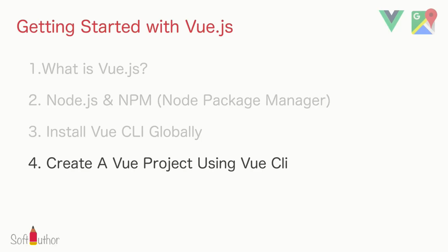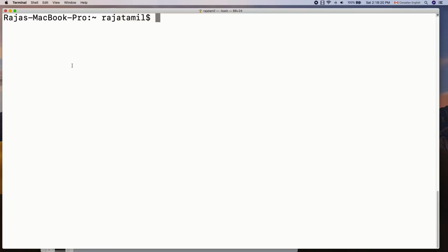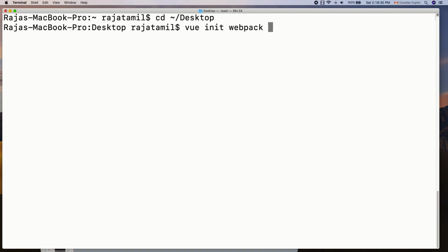Once it's done, the next step is to create a brand new Vue project. I'm going to create it inside my desktop. So on my terminal window, I'm going to say cd ~/desktop. Then run this command, vue init webpack. Project name, my first project. The name must be URL friendly, so no space.